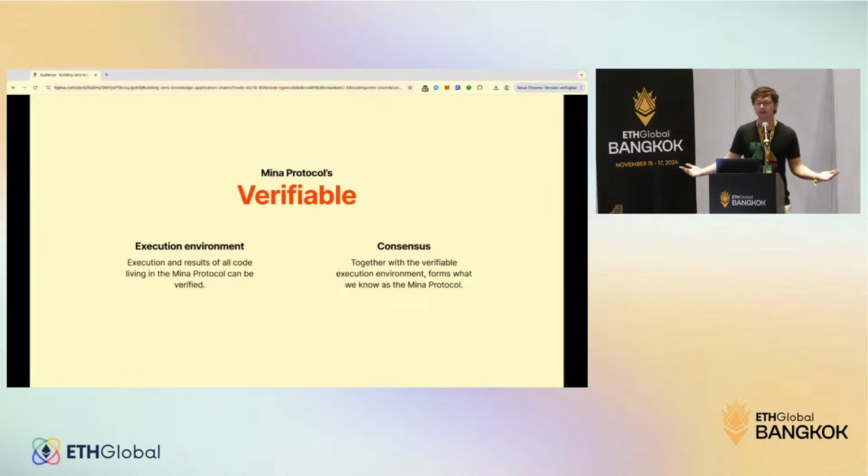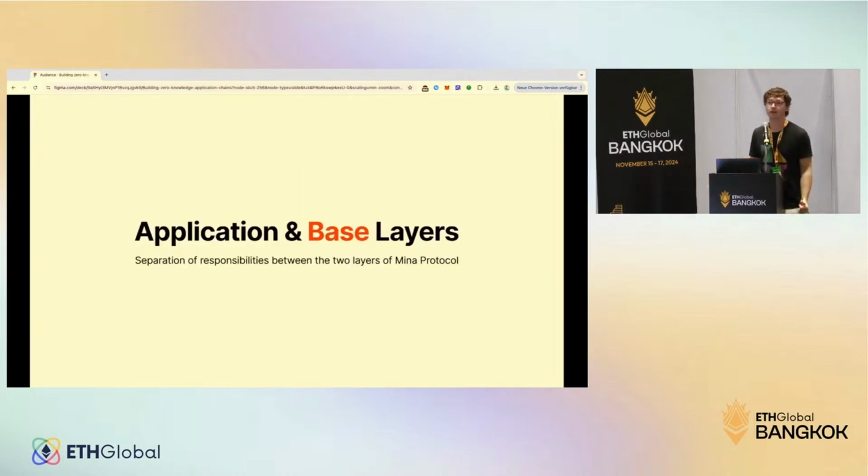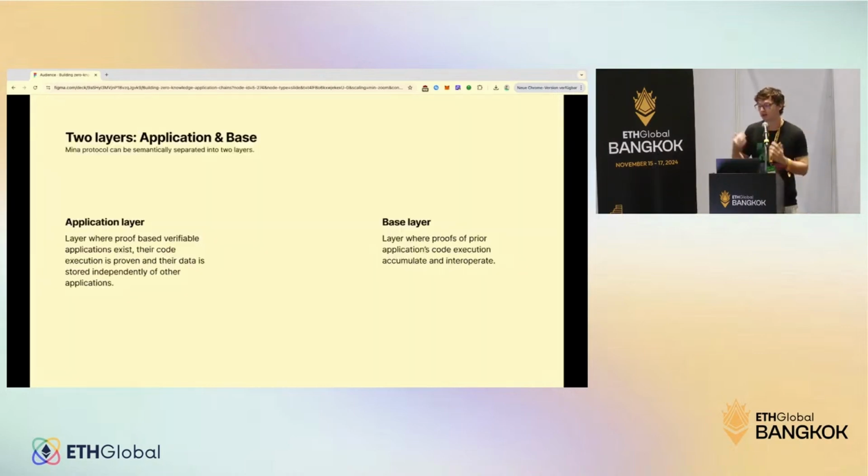Awesome. Just to summarize, Mina Protocol enables a verifiable execution environment, and what we build on Mina is separated by the architectural model into the application layer and the base layer. We already talked about the decentralization properties, and we can build on top of that. The application layer is exactly that: what gets built on top, and that happens on the application layer.